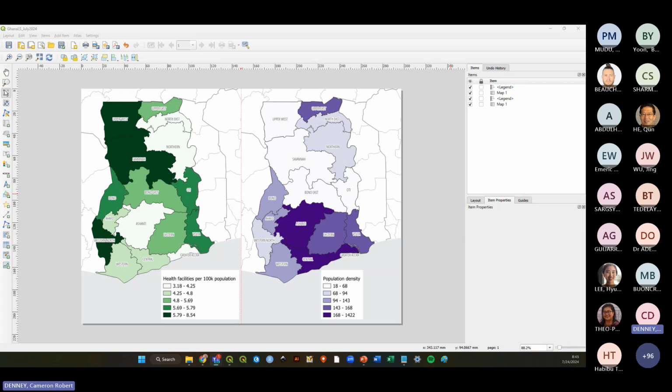Nice, thanks for sharing. Looking good. So here, this is quite cool. So we have this side-by-side comparison, and we can see population density on the right. We can see Ashanti, Central Region, Greater Accra Region. These are densely populated areas in Ghana. And we can see that actually those areas have less health facilities per person than these more rural Upper West and Savannah and Western North regions.